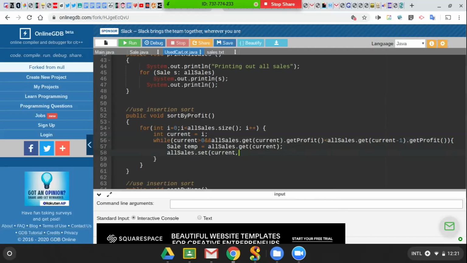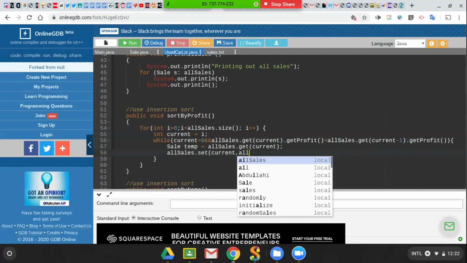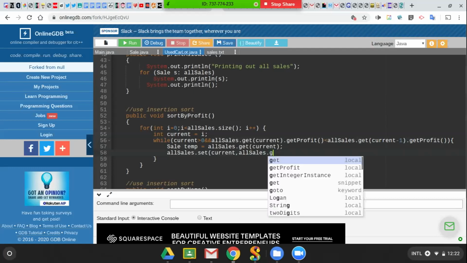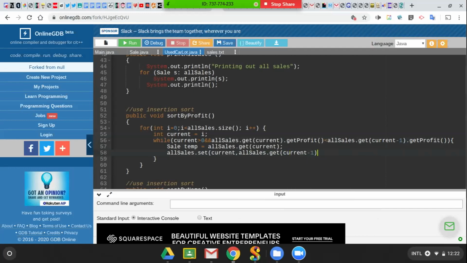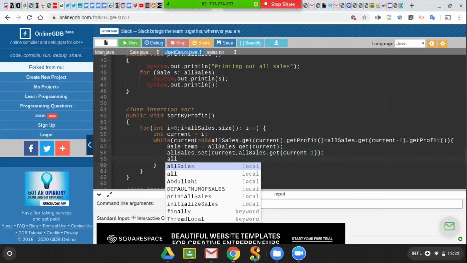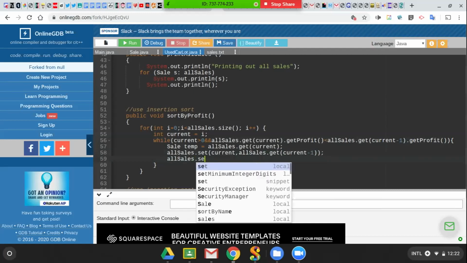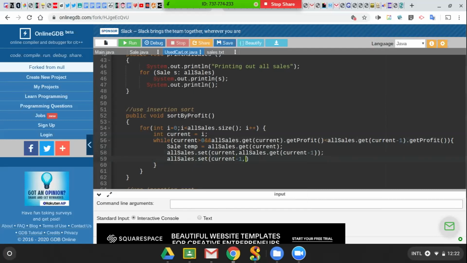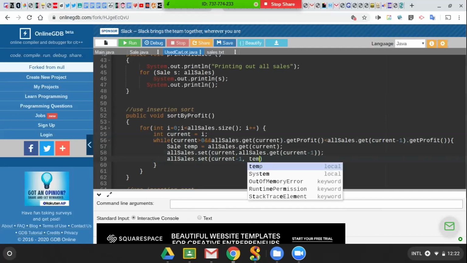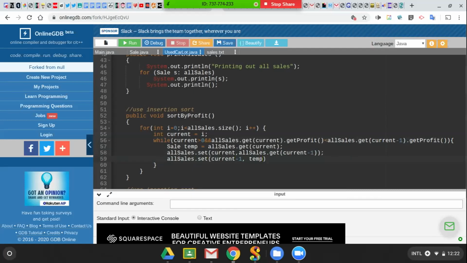What came before it? Excellent. These are not easy to write, guys. Beautiful. Okay, so she set the current one with the one that came before it. Now she needs to set the one before it to, nice job, May. Good logic.